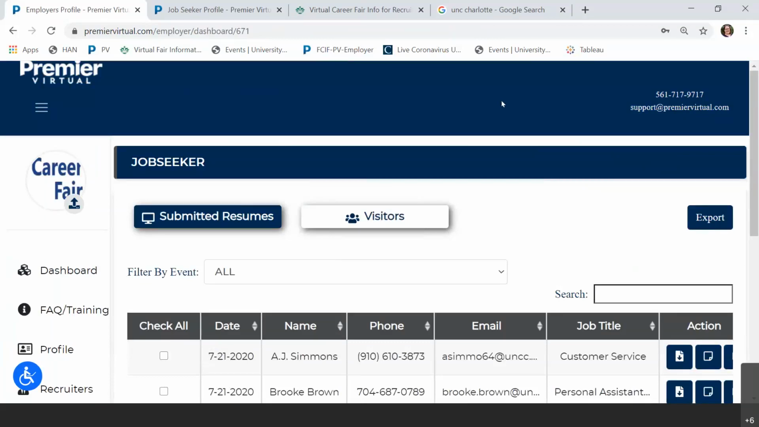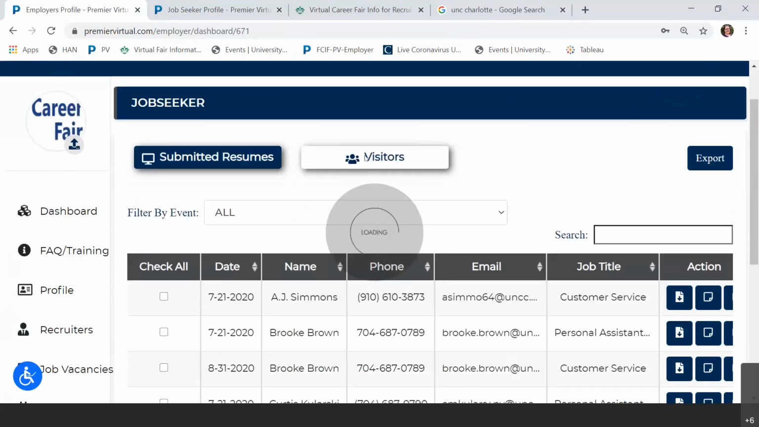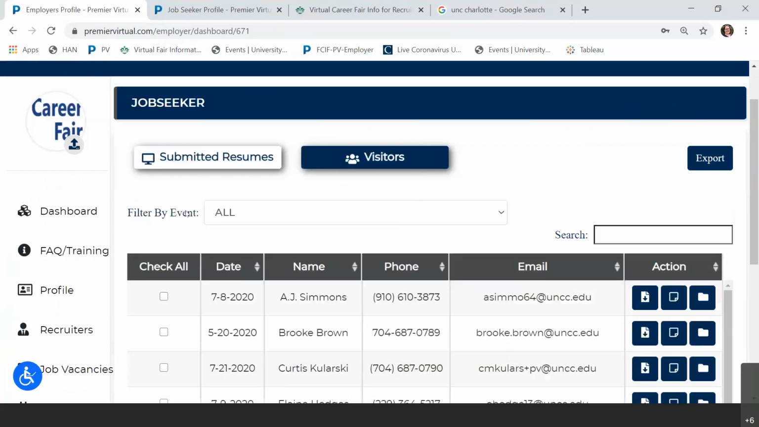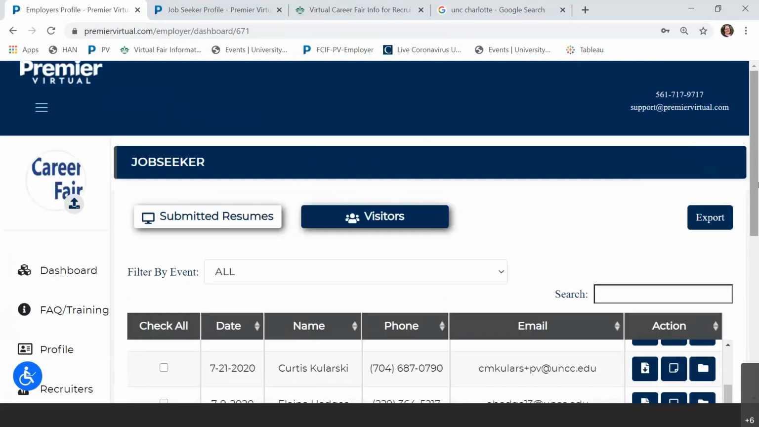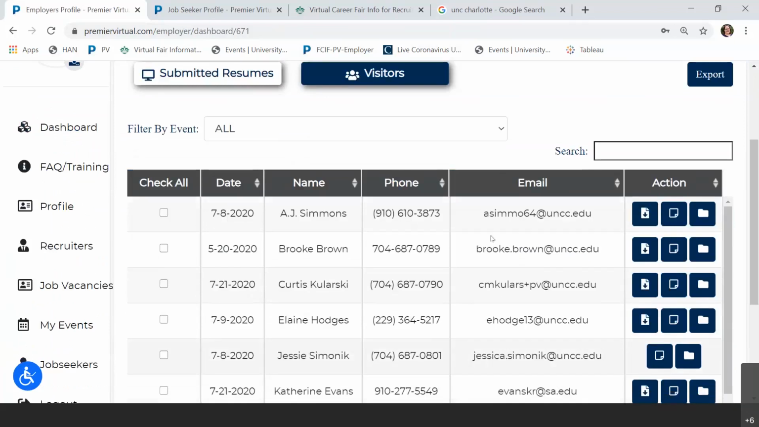So you won't be able to see information on all of the candidates that are signed up for an event, but you will be able to see information on any candidate who comes into your booth, whether or not they engaged in chat, whether or not they applied for positions. The job seeker section has two different categories. I can click the visitors button, and this is showing me information on everyone who visited my booth. So you can see some basic information here.